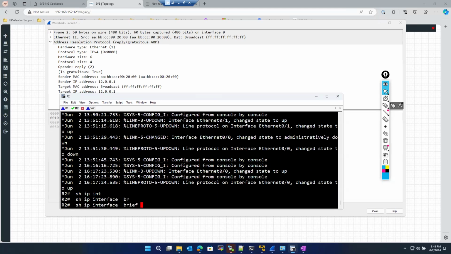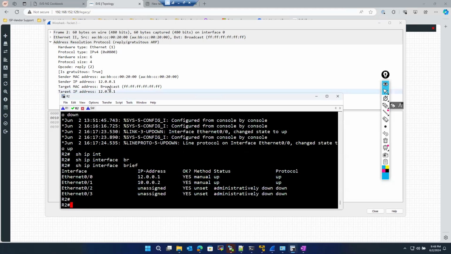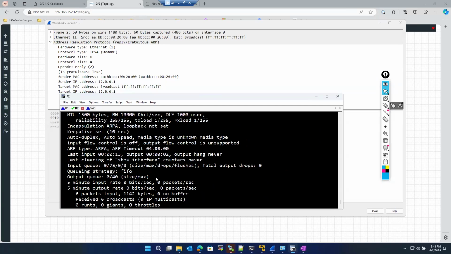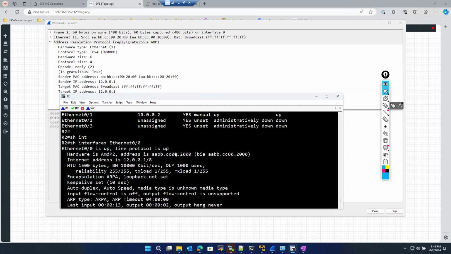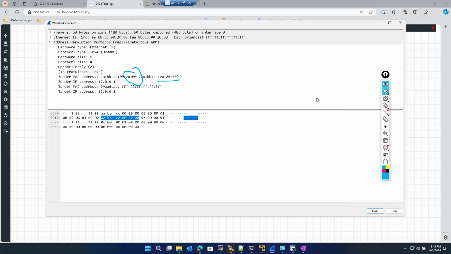Show IP interface brief. And what is the source IP? 12.0.0.1, right? So if you go to show interface 0/0 and you see this MAC address, it is telling everyone, hi everybody, for layer two. Everything in layer two is a broadcast, and it happens only for your local area network, right?